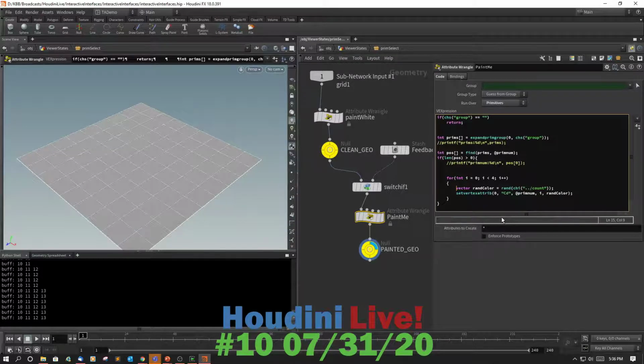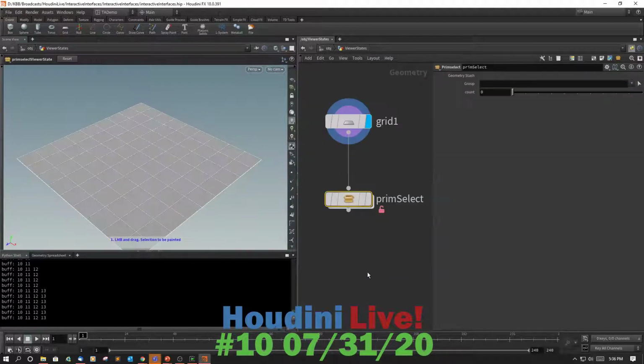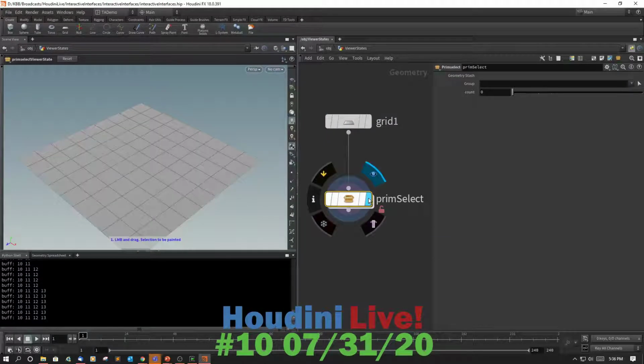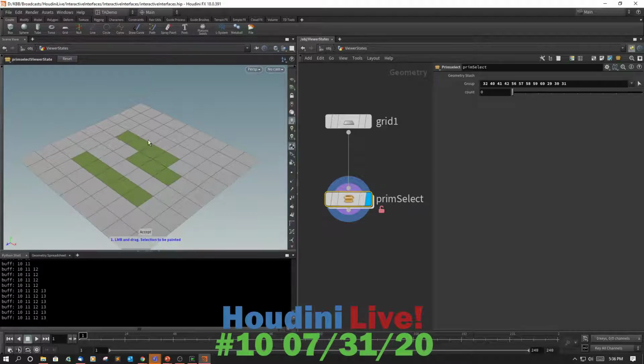So hit Alt S, Alt Z, and then put the display on here. Hit Enter. All right, that's what I expected. All right, cool.